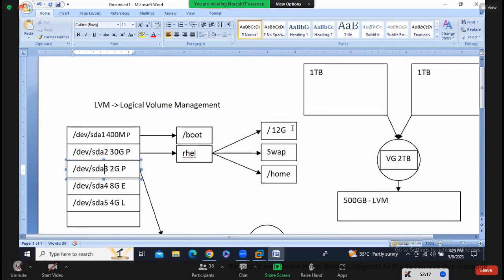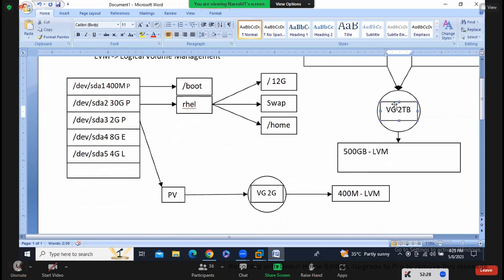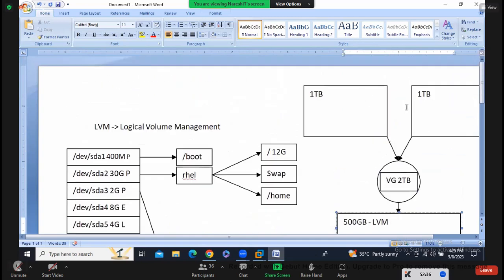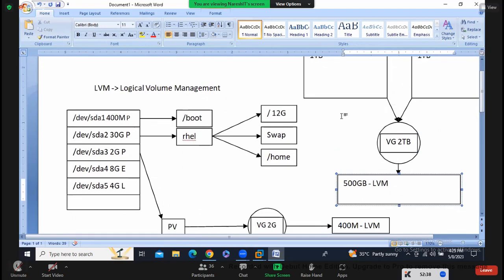Usually, logical volume management means we need two different hard disks. This is one hard disk. This is another hard disk. With the help of both these hard disks, we create one volume group. With the help of this volume group, we create the logical volume. We are going to store the data into the logical volume, not into the hard disk. Remember, okay. But here we don't have multiple hard disks in our laptop, in our virtual machine.